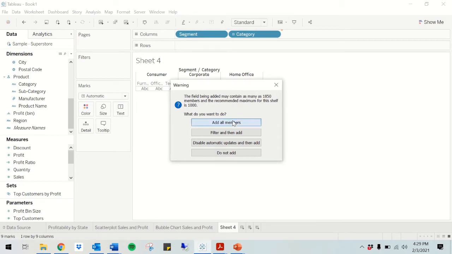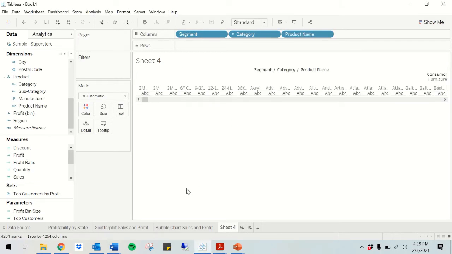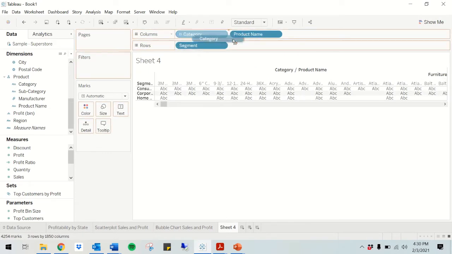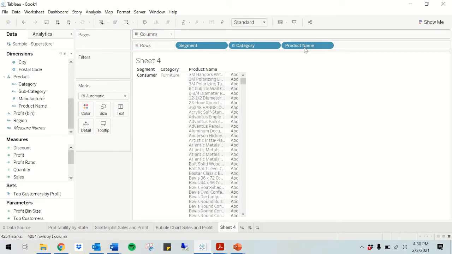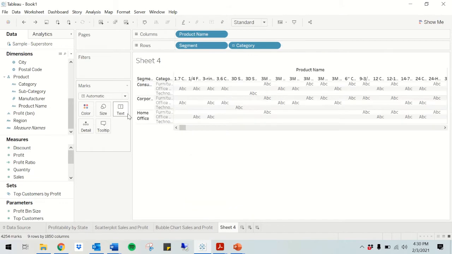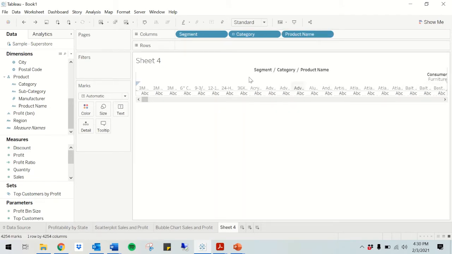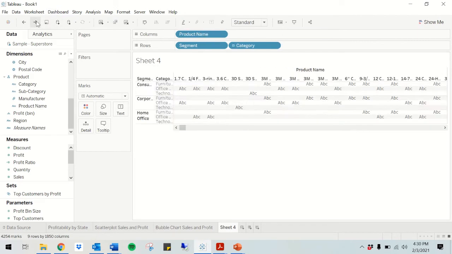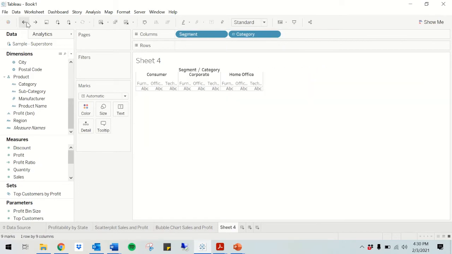So I'm going to go ahead and add all members there. Then I'm going to drag sales into columns. Actually, this doesn't make sense. So let's drag this down: segment, category, and product name. I was wondering why this didn't really make sense. You don't really want to visualize the data like that. If you go back, you'll notice that this doesn't make sense visually. So all I did was undo. And this is a perfect example of not getting that correct and just going forward.